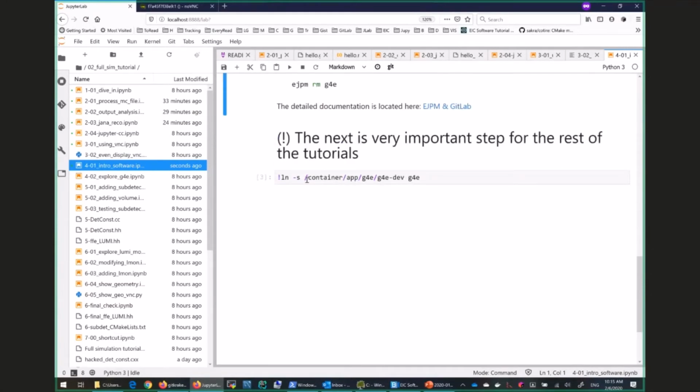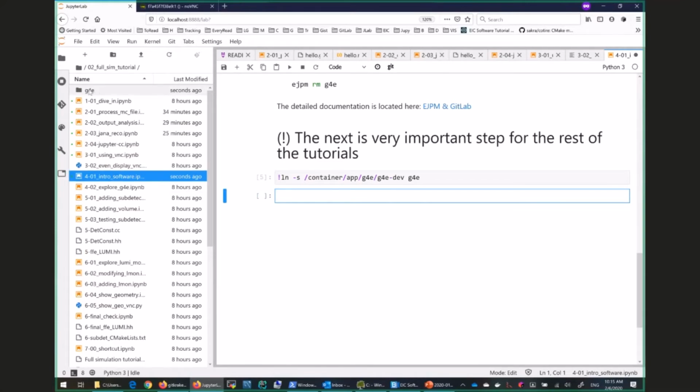Now we come to a very important step for the rest of our tutorials. We now know where g4e is located, and we want to link that directory to this folder, with the name g4e. You have to run this command in order to continue with all the further tutorials. So let me run it. When I run it, the link is created, I can hit the update button, and here is the directory with g4e.